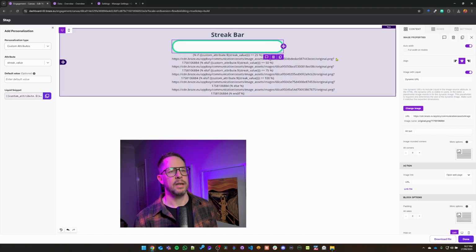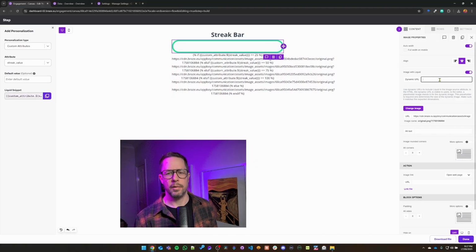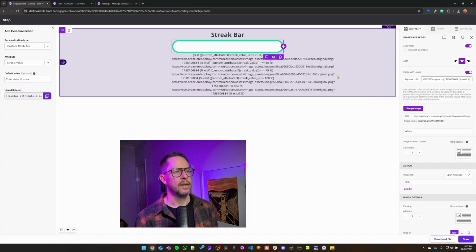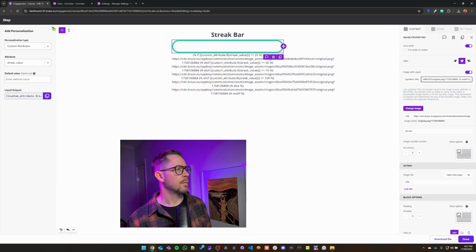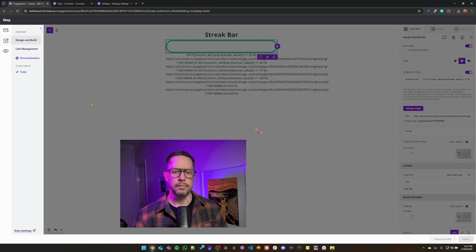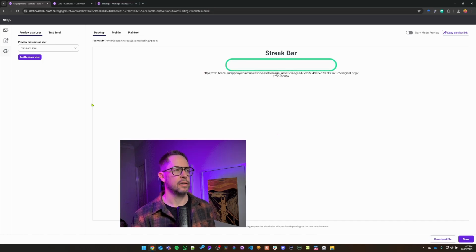So we go back to our image, go to the dynamic URL box, and paste that in there. Now you can get rid of this HTML if you want, but we will need it in a sec, so I'm just going to leave it there, so excuse the mess. Now if I come over and do preview, we're going to see the streak bar at the top, and nothing will really look the same. Just ignore the code that's underneath.